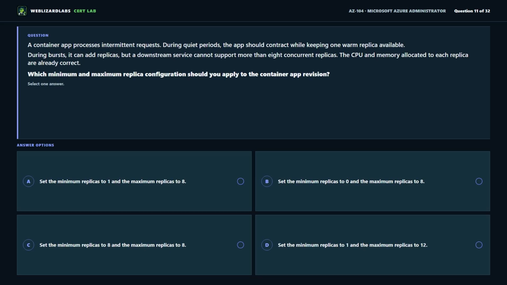Answer A. Set the minimum replicas to 1 and the maximum replicas to 8. Answer B. Set the minimum replicas to 0 and the maximum replicas to 8. Answer C. Set the minimum replicas to 8 and the maximum replicas to 8. Answer D. Set the minimum replicas to 1 and the maximum replicas to 12. Lock in your answer.